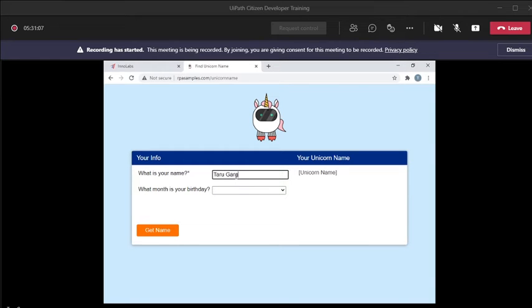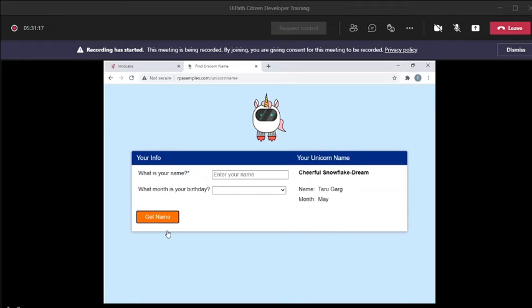So my name is Taru Garg, and you have to select what month is your birthday. So I have my birthday in May. So I select May here and click on get name. Then you have to get this text, your unicorn name, and then print it in a message box.